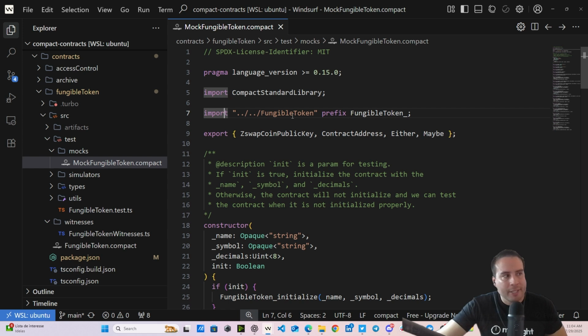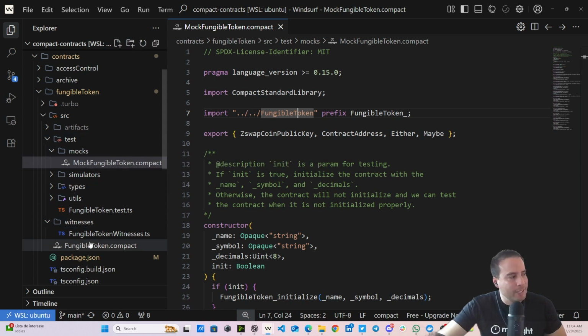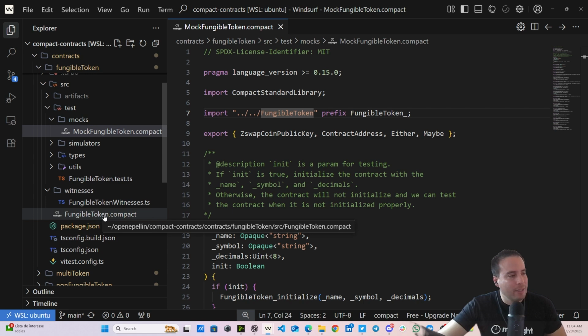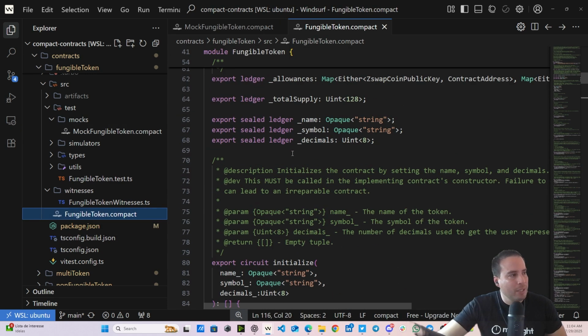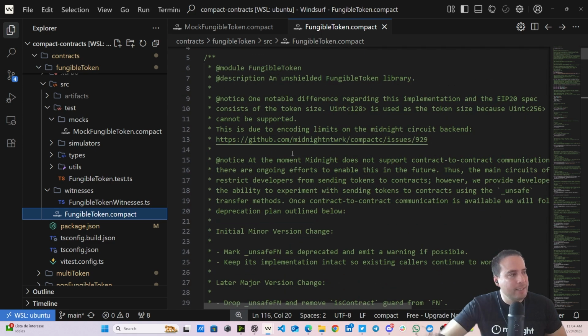And then we are importing something called fungible token. This is a module that somebody created, in this case, the guys from OpenZeppelin. So they are calling this the fungible token module. Let's see where that module is. We can see here that it's two levels backwards. So this is the fungible token module. Let's open it, and we can see at the top that this is a module.